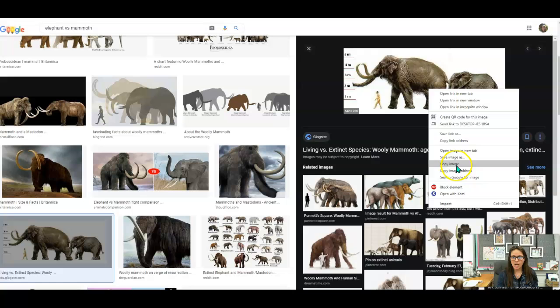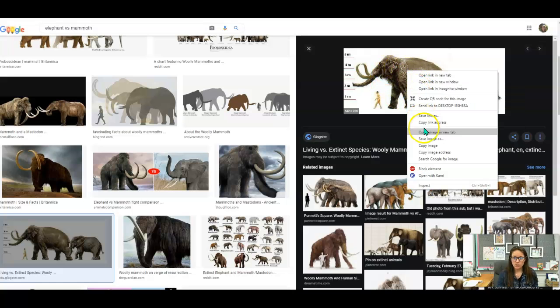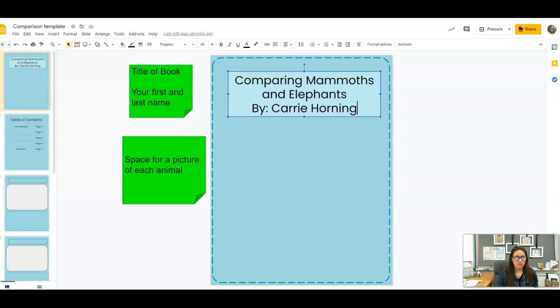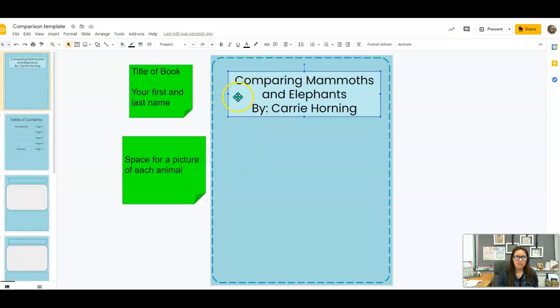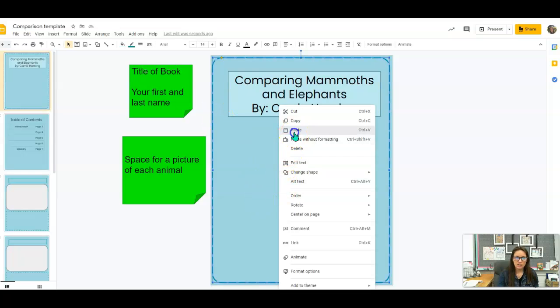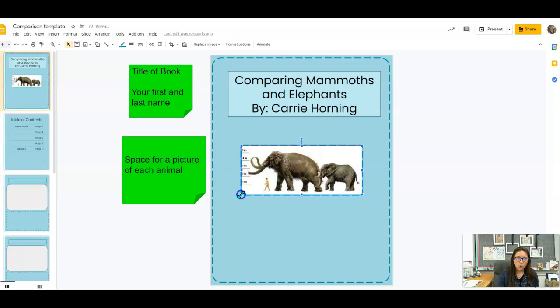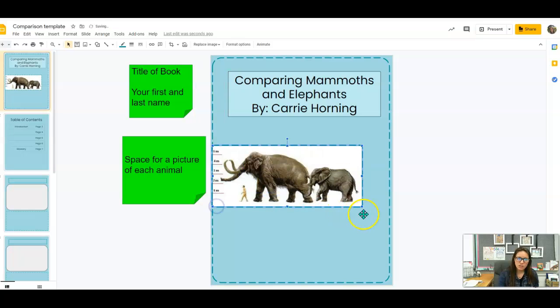So remember, you right click, you copy the image, and then you have to come back here. You have to right click. Now don't right click in this box. You see how it's blue? You don't want that blue. Right click down here and click paste. And then pull from the corners to make your image bigger.